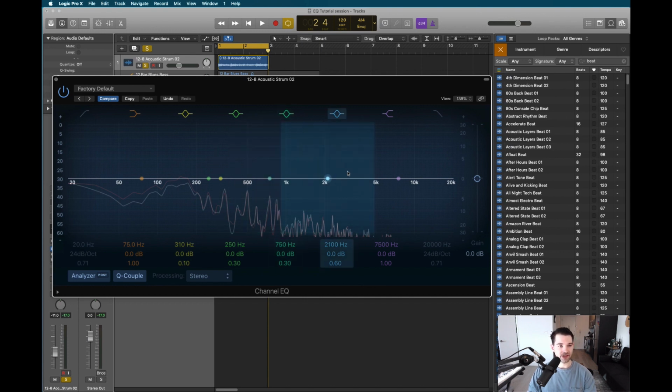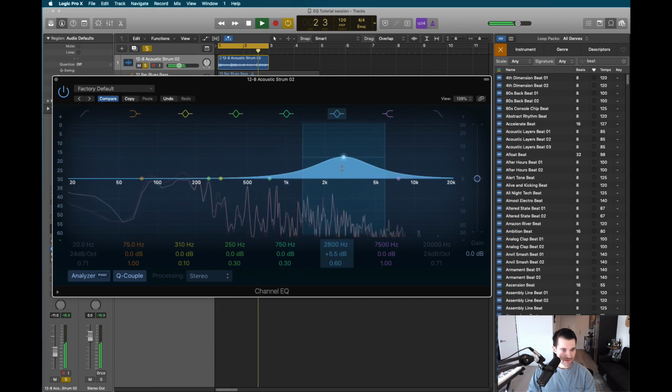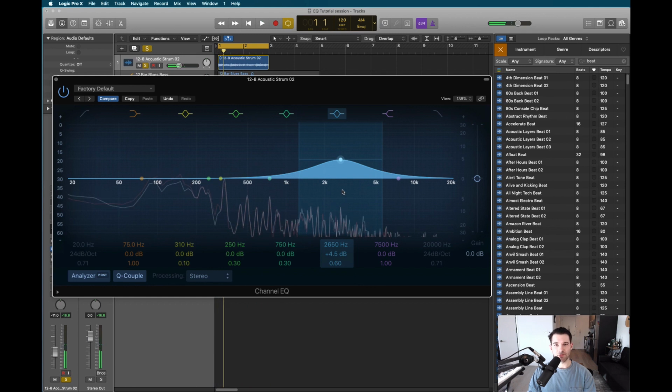So for example, in this particular guitar, maybe I really want a little bit more upper mids. I want more of a sparkly kind of sound. I want to really boost those upper frequencies and have the guitar pop out in that upper register to make our track sound interesting.